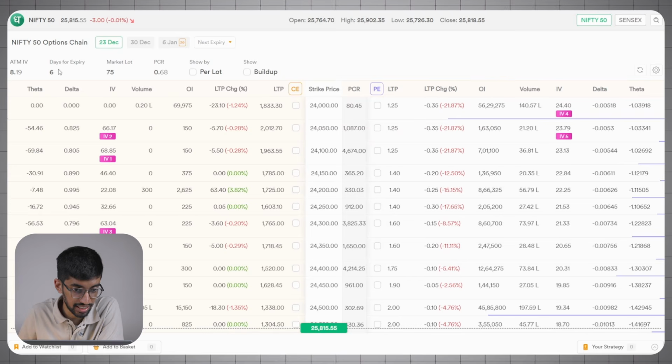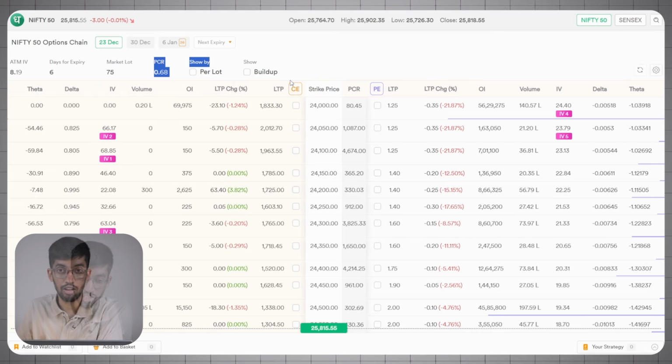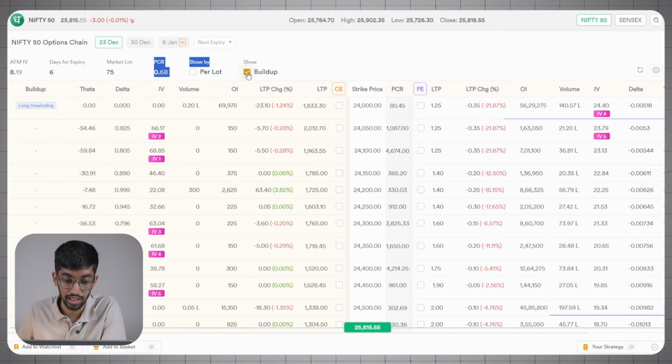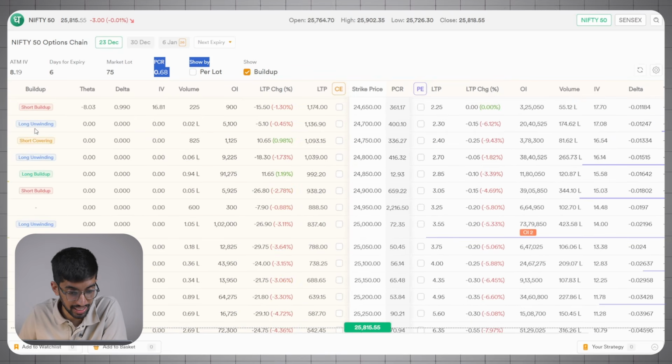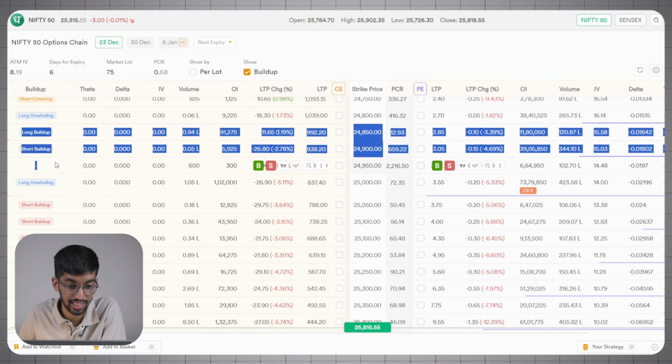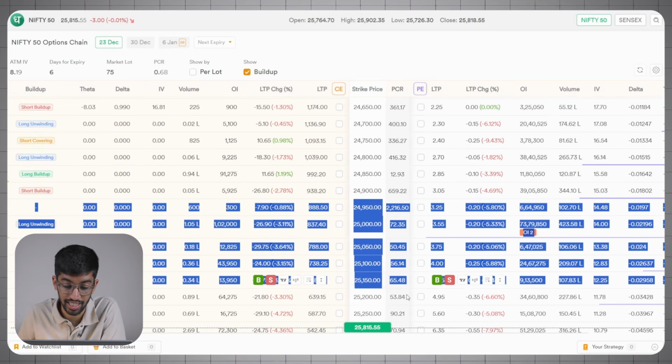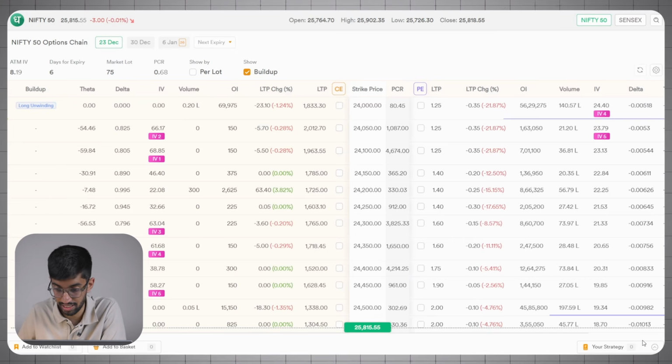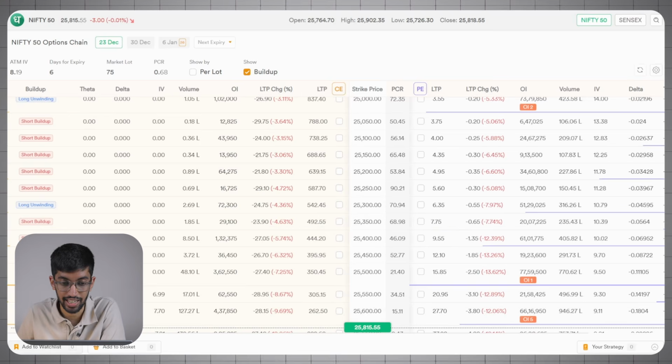So first, this is a fantastic one. They provide the ATM IV right on top, so you're going to have a good idea. The PCR ratio is also really good, where on top of the overview, you are able to see what is the IV and what is the put call ratio, how many call writers are there relative to put. Then there is also build up, which is again a great feature. You can see where exactly the long build up is happening, where exactly the short build up is happening, long unwinding, etc. This again, in my opinion, is really good, right? So having a good overview of what exactly is happening.